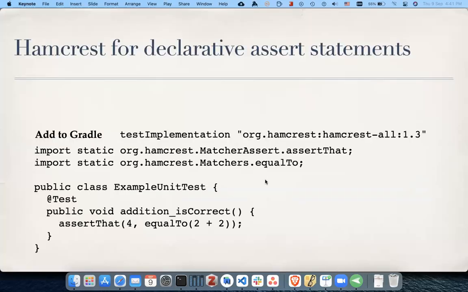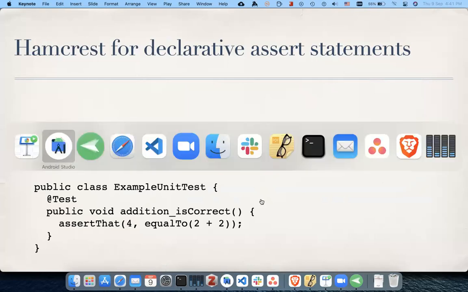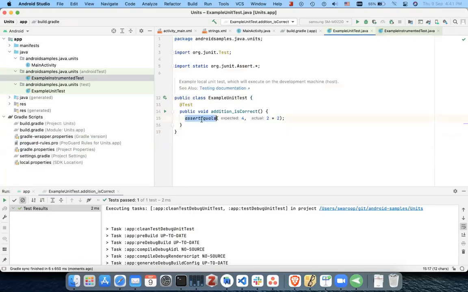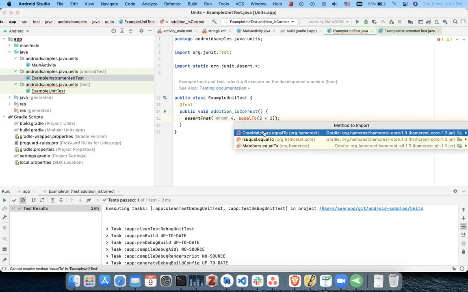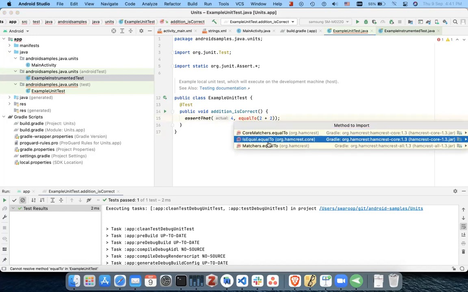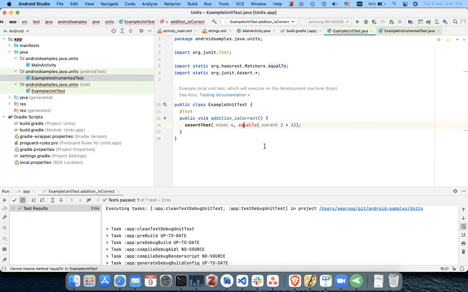We'll do one more change. So import the appropriate matchers. We want assert that and equal to. Okay, let's try to be somewhat over smart and let me just change this. Let's say assert that. And then let's say 4 and 2. Now Android Studio is going to suggest what to import. This is from Hamcrest matchers equal to. That's what we want.